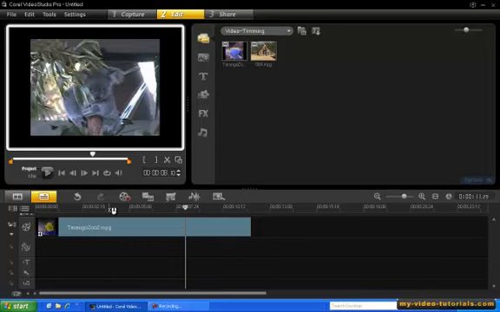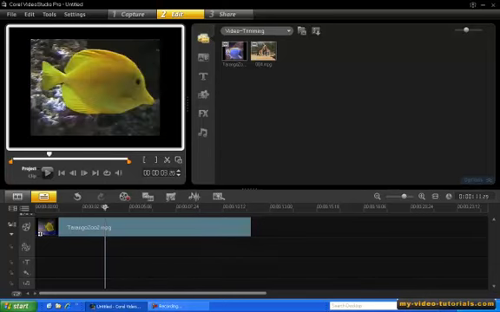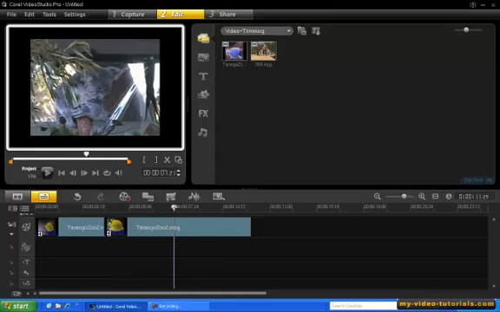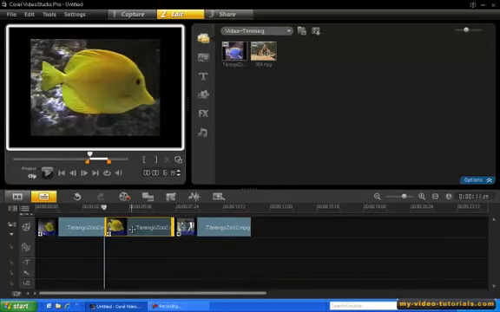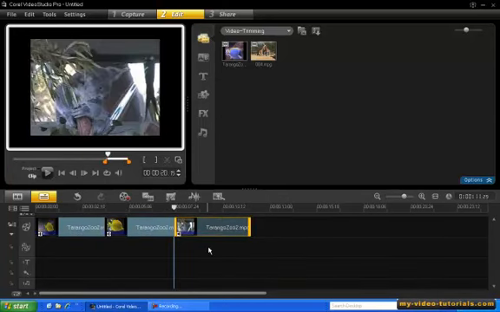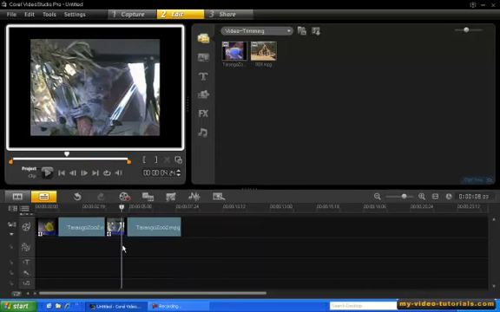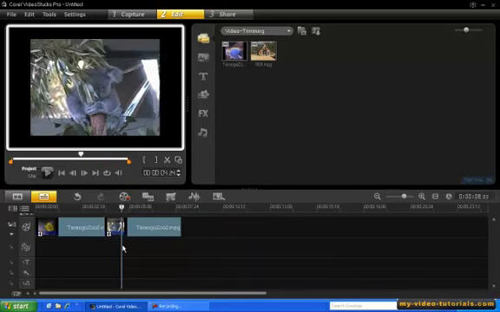We'll do our first cut over here just before the giraffe scene starts. And the second cut will be just after the giraffe scene. So this time we have three clips, the left, the middle and the right. To remove the middle giraffe, select it and hit the delete key on your keyboard. So we just showed you two simple ways to split a clip.